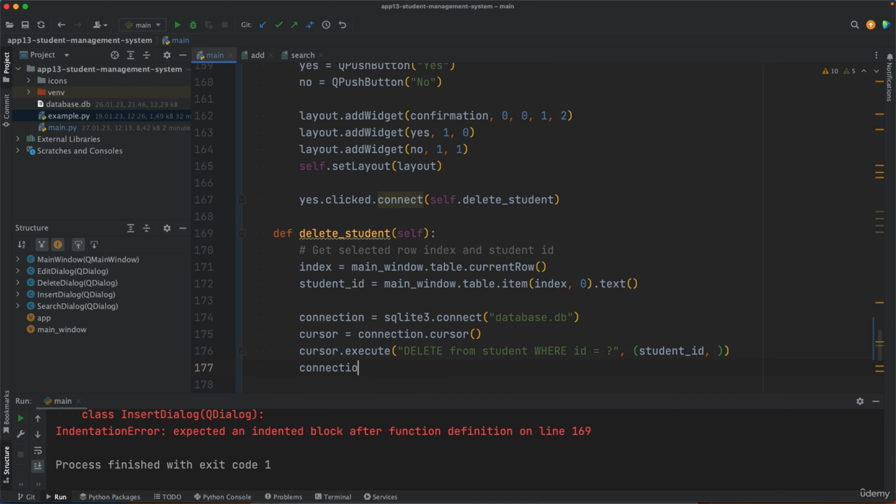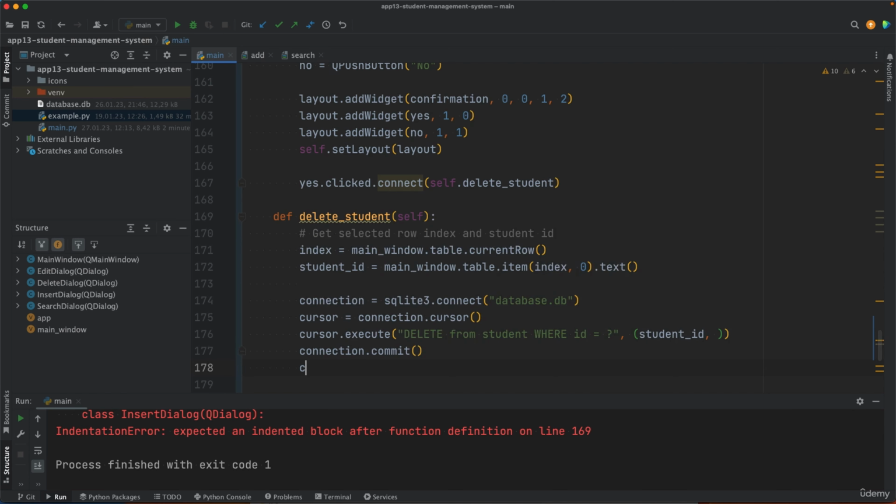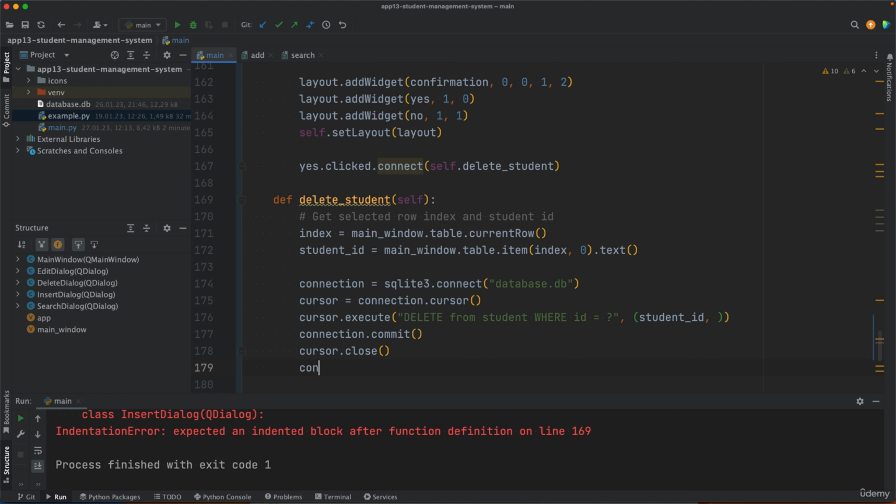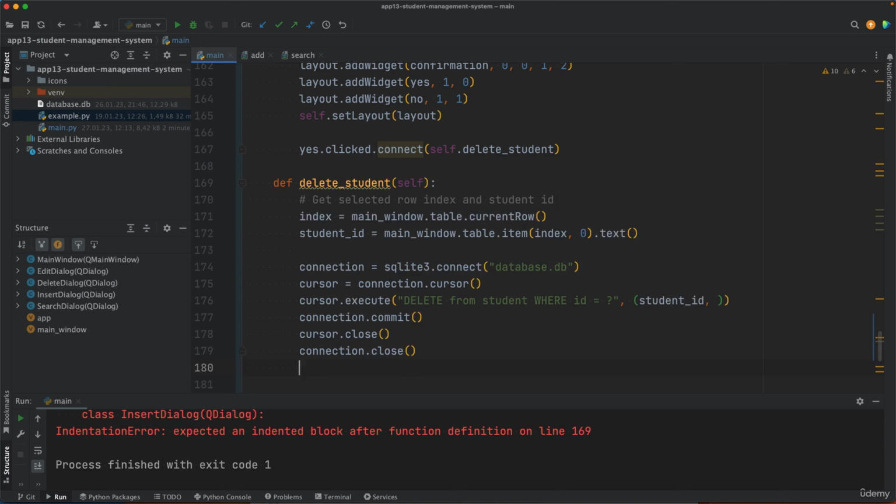Right, then connection.commit, because this is a database write operation, so you should apply the changes. cursor.close and connection.close. And then you may want to access main window .load data. Main window is the instance representing the main window of the application, and we want to load the data of the table. We want to refresh the table.